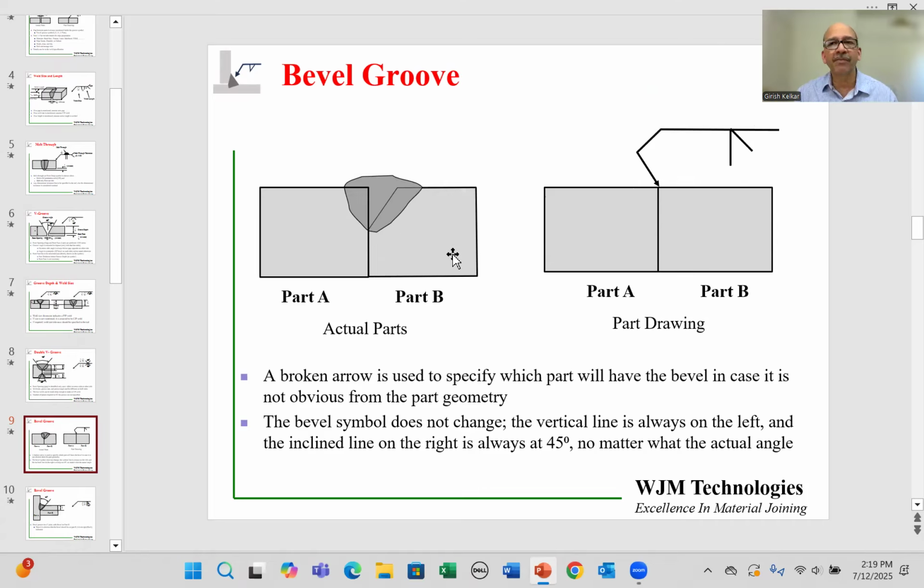If it is not important which component, then you can just have a straight arrow. But if it is important, then you have to have a broken arrow, with the last bit pointing to the part on which that V or bevel has to be made. And the bevel groove symbol, as mentioned in the previous video, is a vertical line with an angled line at 45 degrees. Again, over here, I'm not showing all the other details which can be filled in, such as size, shape, depth, gap, and angle. But I just wanted to emphasize that the location where the V groove, the bevel, has to be made can be indicated in the welding symbol.